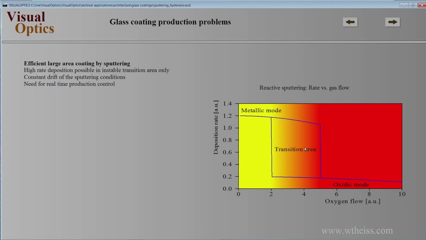So what you need is a real-time production control, and you can only do that usually by optical inspection. I will address this point in the next minutes.